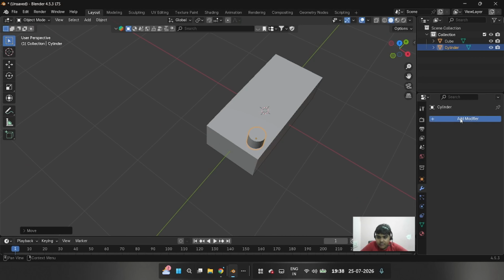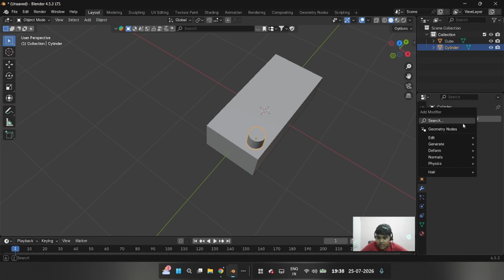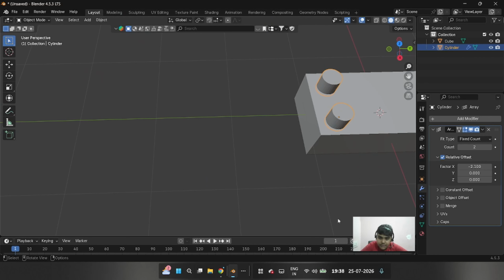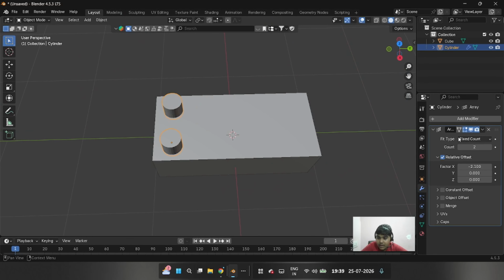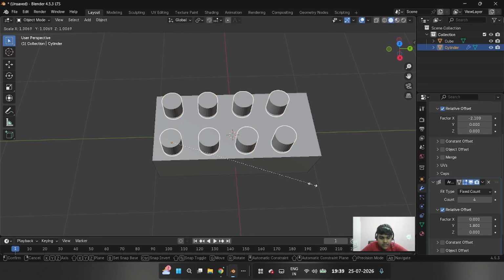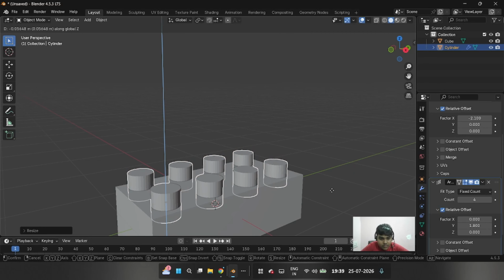And now we'll also add an array modifier, and it should be on the opposite side like that. And we have something like this. And also we'll add another array modifier again, and we'll add it to y-axis, and we'll set the count as 4. Now we'll scale it up because it's too small, and we'll grab it down.